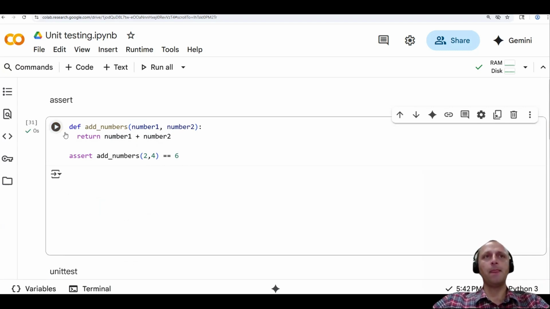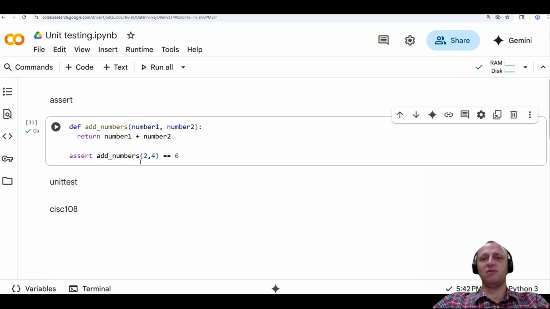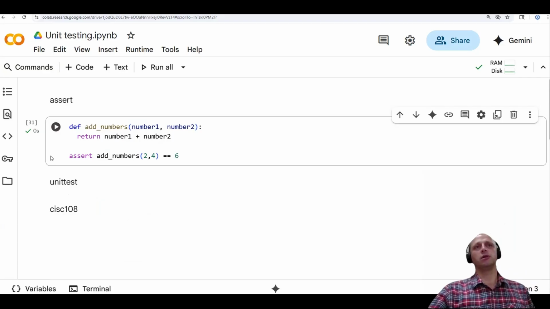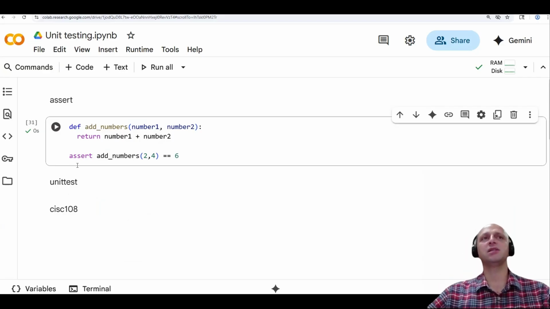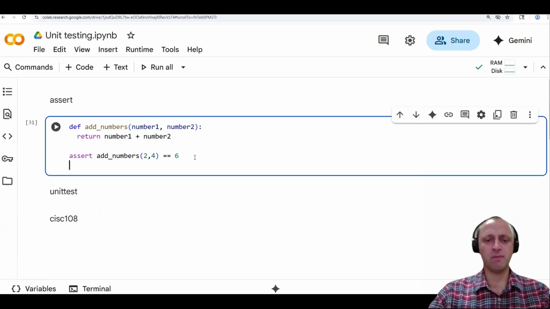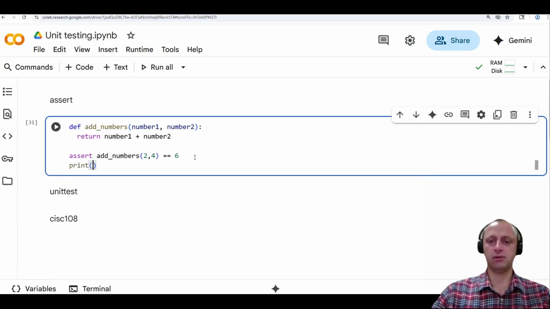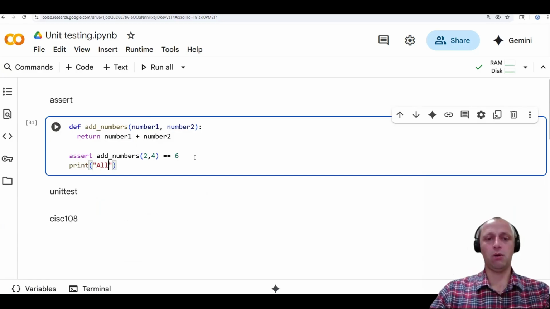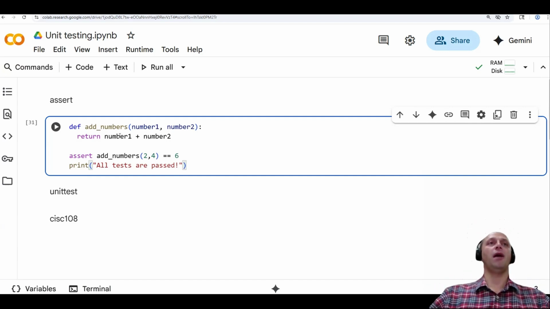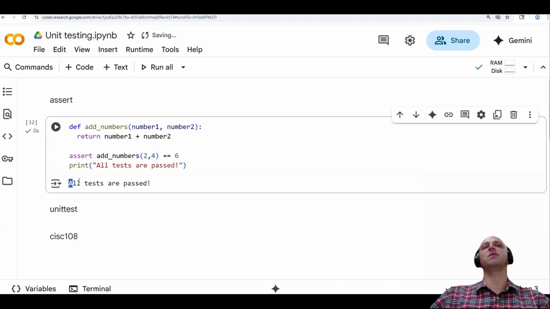Let's run it again. When everything is fine and the test is passed, our assert keyword will do nothing. So actually it will not print something in the end. Usually when we use this assert, in the end we make something like print all tests are passed. So everything is fine. Is not a problem there. And now we have this message.